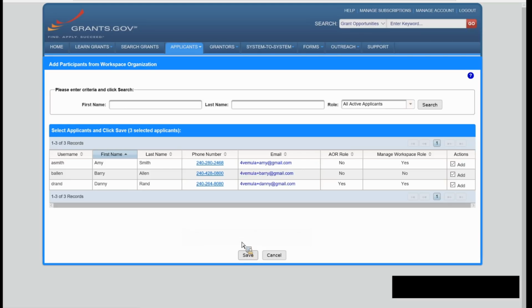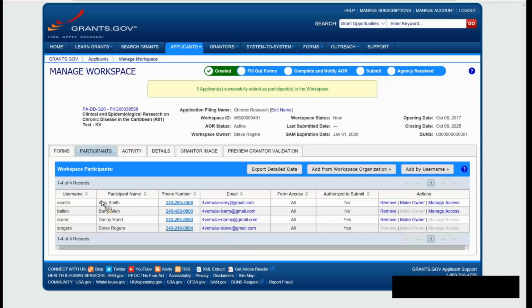Once I save the participants, you can see them available in the workspace participant list. Notice that any users with Manage Workspace role have a Make Owner link available, and you can transfer the ownership to those users at any point in time. Access to these people can be managed using the Manage Access button.